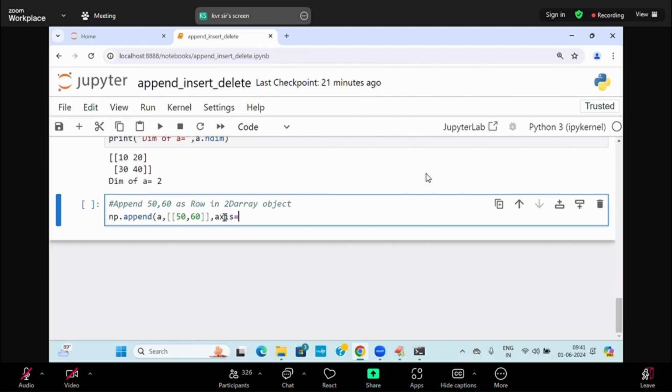Comma, axis is equal to 0. I am saying, very, very important. This is called adding normal multiple values. But what is this going to be taken as?